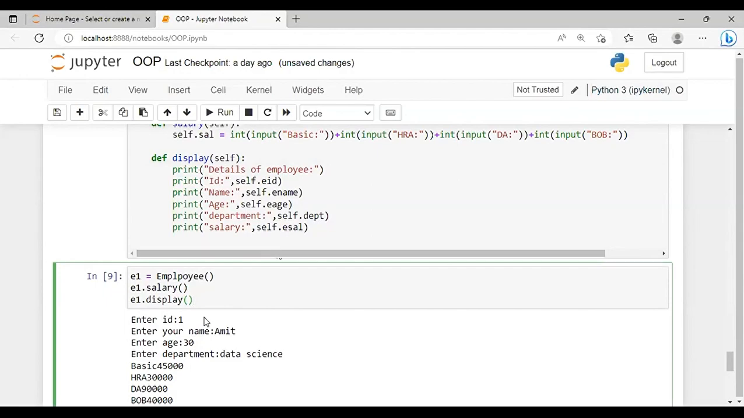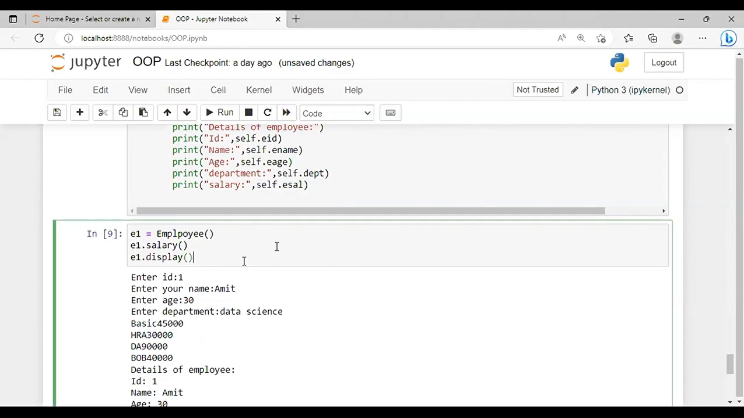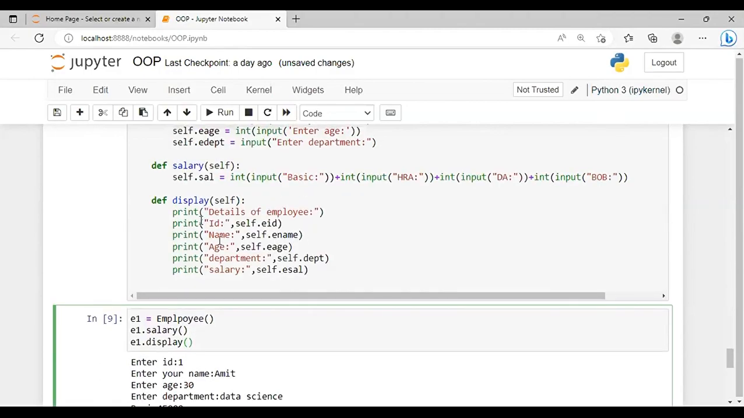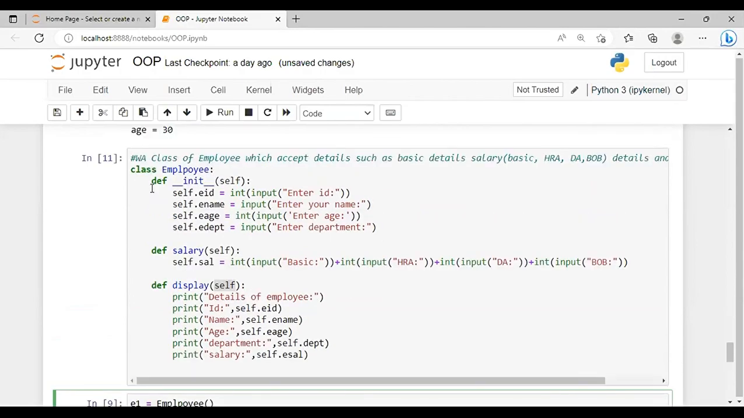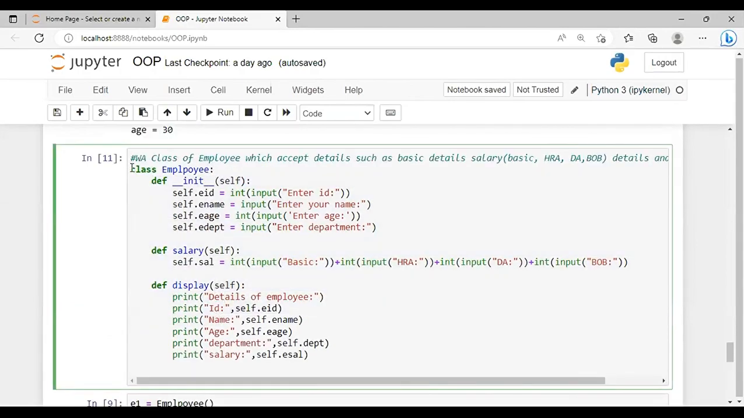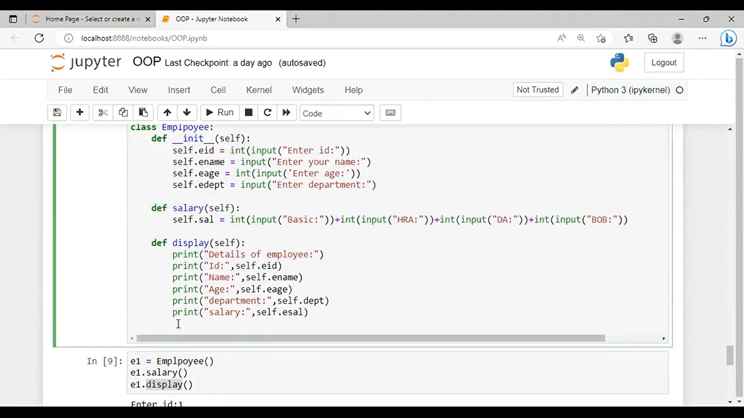Sir, when I try, the BOB is 40,000. Last is attribute error: Employee object has no attribute display. So can you just check the spelling here, and this is case sensitive? Okay, D should be small everywhere. Everything is small in this case. And check self is written here. And this should be inside the class. These all three functions are. Can you see here we have started the class from here, but we are having indentation, right? Yes, this should be inside the class.